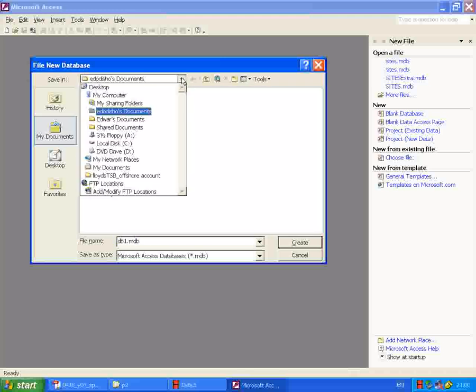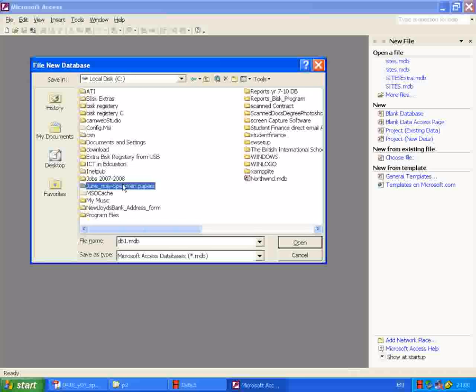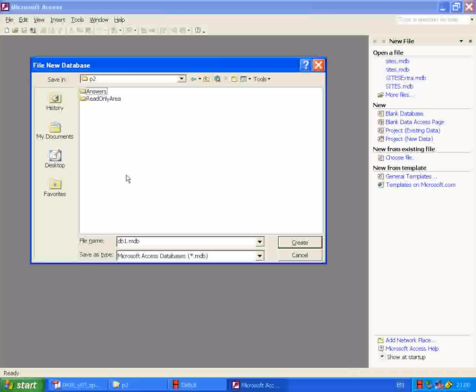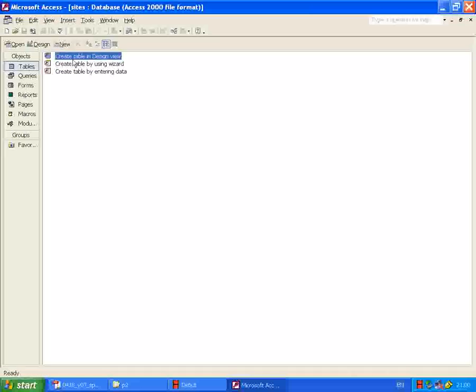I say where do I want to save it? I'll save it in the June-May system paper, in paper 2, and here I call it sites. Create. Now the database, as you see, is empty. There are no tables in here, so you're going to create a table using design view. You click on that.